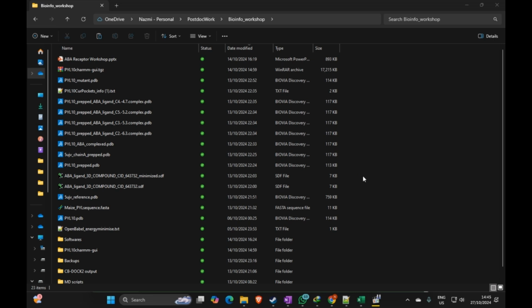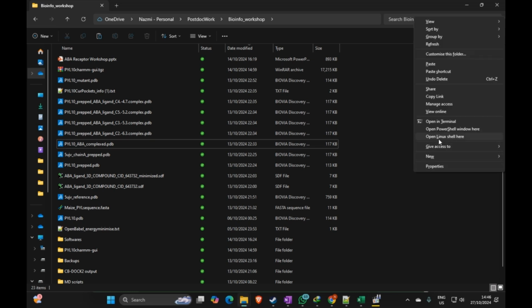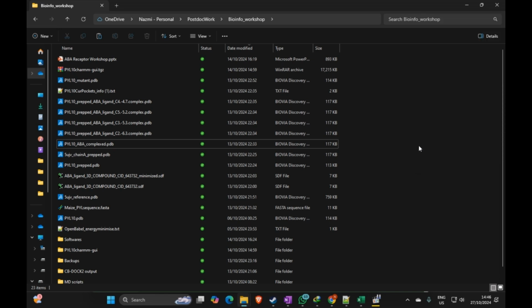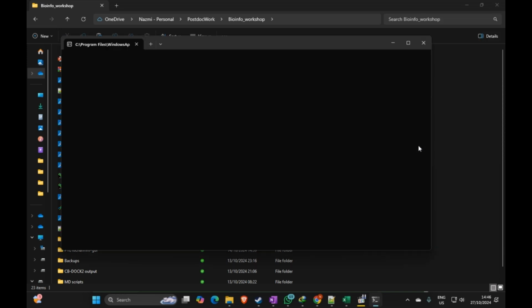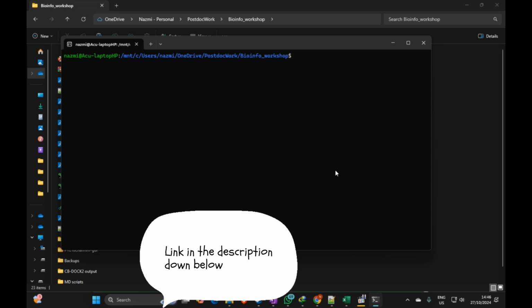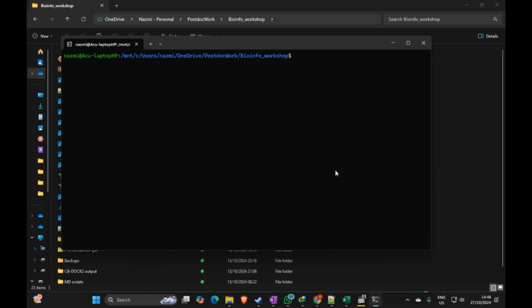Okay, for this part, you're going to have to install Windows Subsystem for Linux. So you'll be looking at something like this. If you hold down Shift, you can open a Linux shell here option on your Windows 10 or Windows 11. So watch that video, learn how to install the Windows Subsystem for Linux, and then you can continue with this workshop.